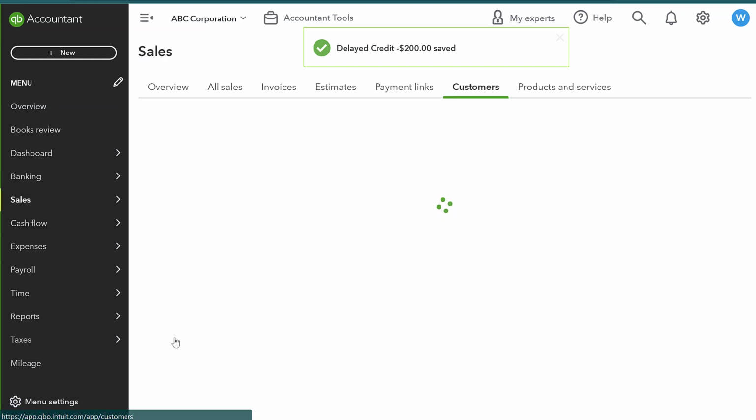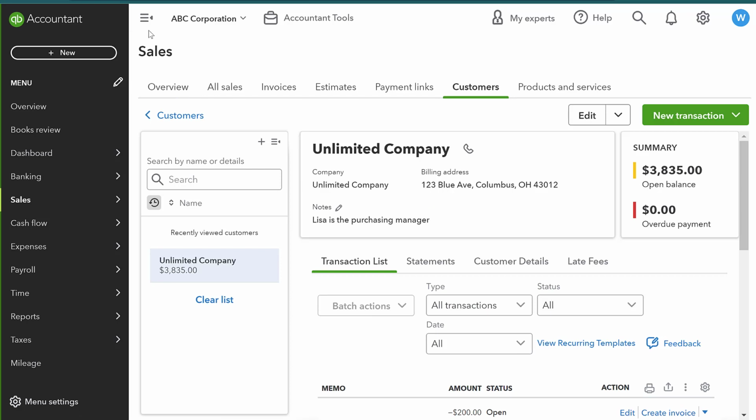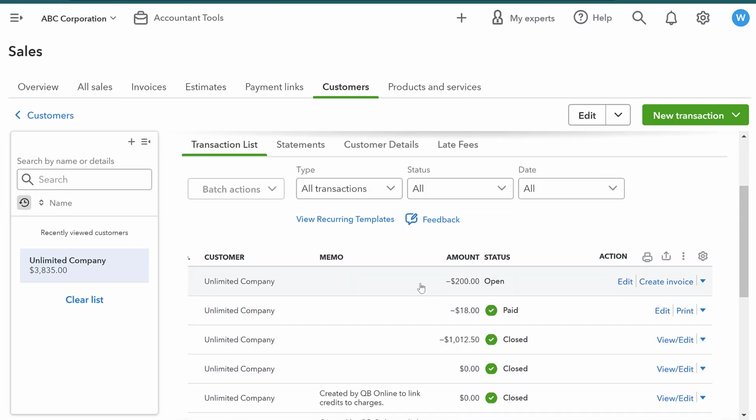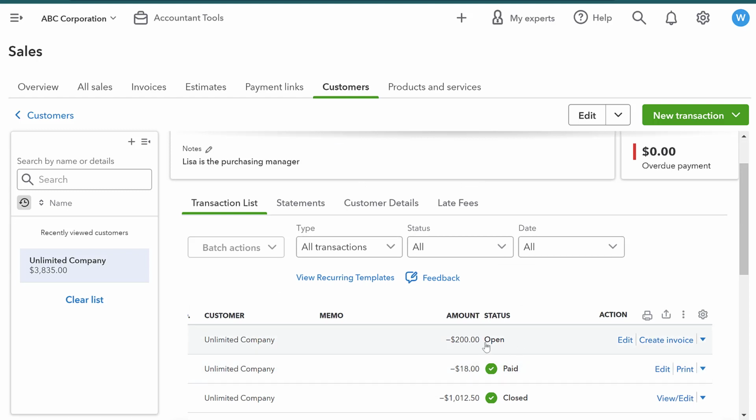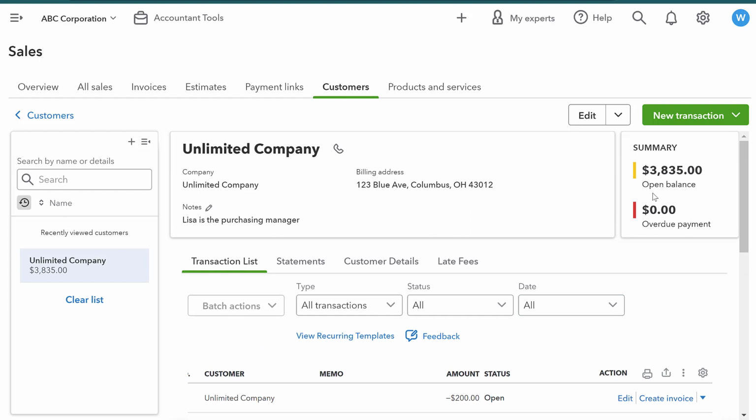Then we can see this delayed credit within this client's books. Right here, we have this $200 delayed credit. One thing I want to mention is you'll notice that Unlimited Company has an open balance. This credit did not change the company's open balance because it has not been applied. We would have to manually apply this delayed credit to the open balance in order for it to be reduced, because this open balance is showing us the balance as of September. So your delayed credit will not affect the open balance of prior periods.